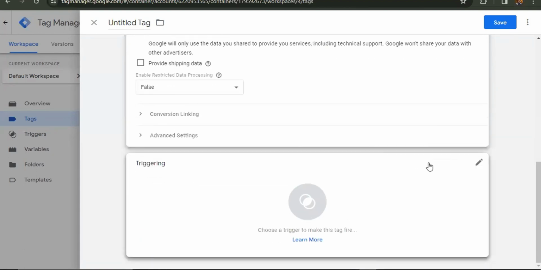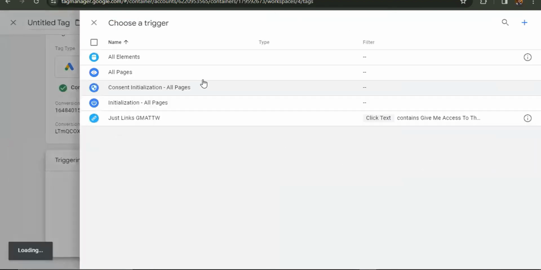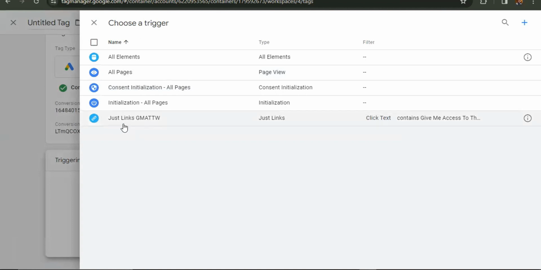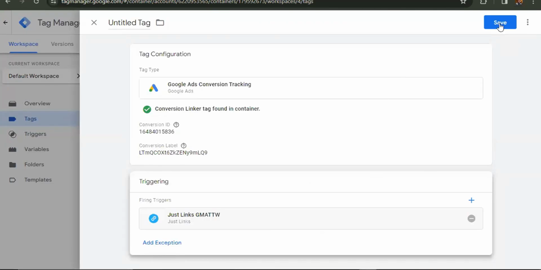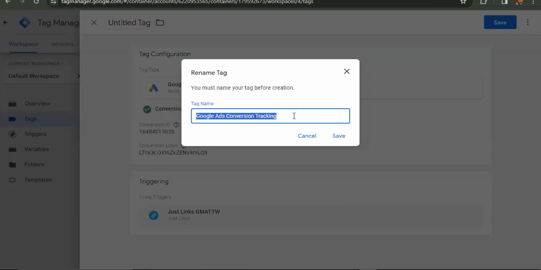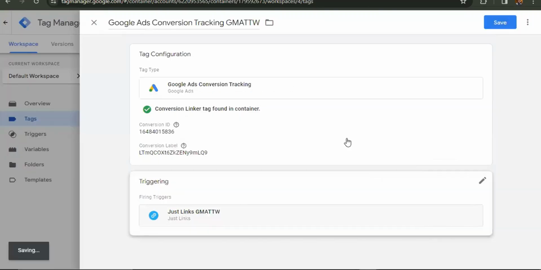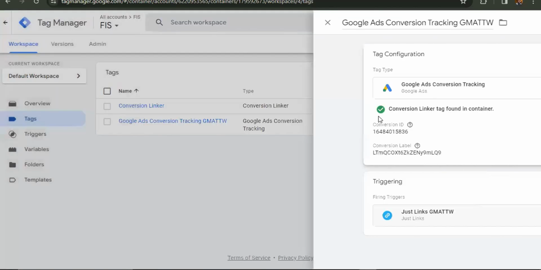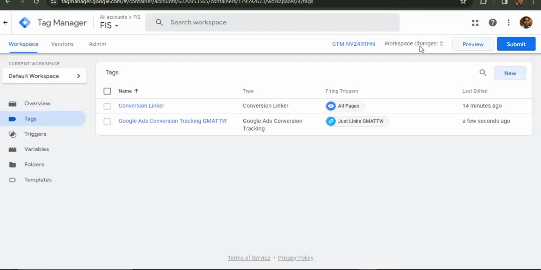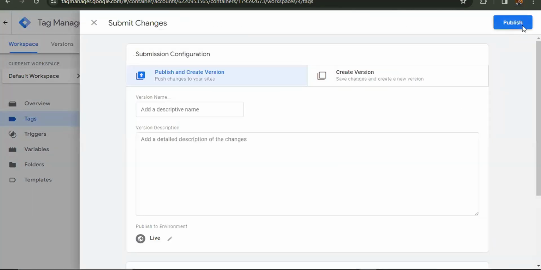And we want to choose a trigger. We always choose a trigger for our tags. The trigger I want to choose is the just links that we created. Tap on that and we'll tap on save. It's going to show us Google Ads conversion tracking, give me access to the webinar. I want to save this. If we are not done, we'll have to submit. You see workspace changes too. We'll have to submit this and tap on publish.